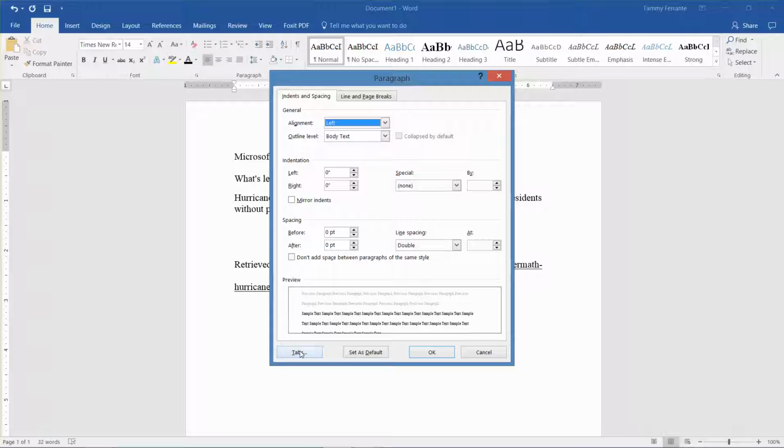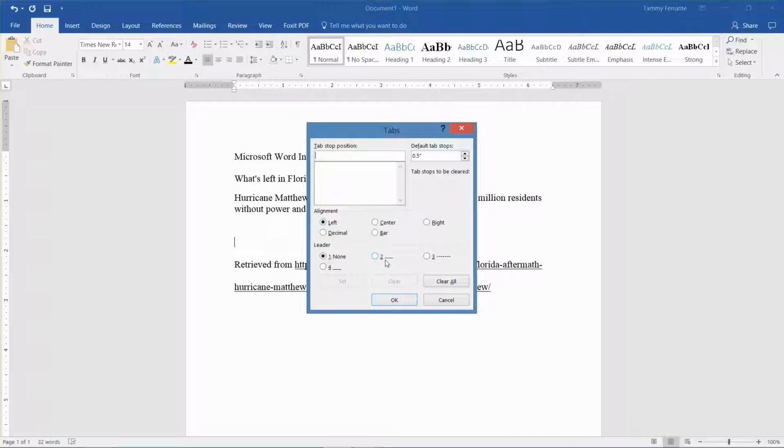Alright, tabs. I'm going to click on my tabs button, which is located in the lower left-hand corner. And I want to create my first tab position at, let's say, 0.5. And I want this to be a left-aligned tab. And I'm going to click on Set. And then I'm going to do one at 2. I'm going to make that be a center. And then Set. I'm going to do one at 4. And be a right. And then I'm going to do one at 6, and I'm going to have it be a decimal.